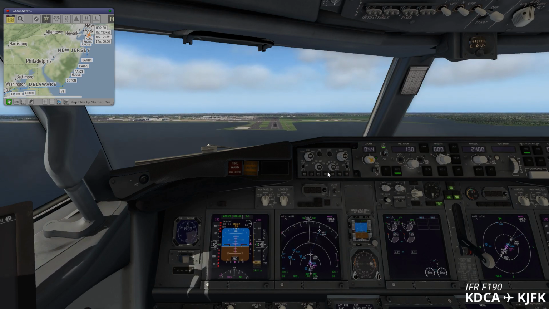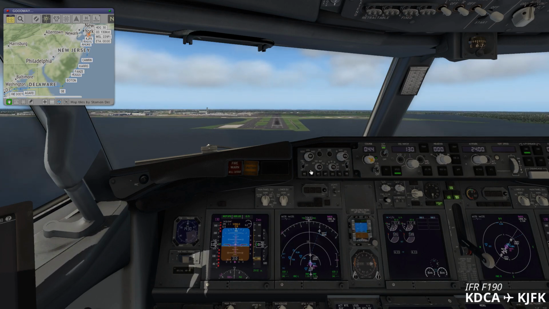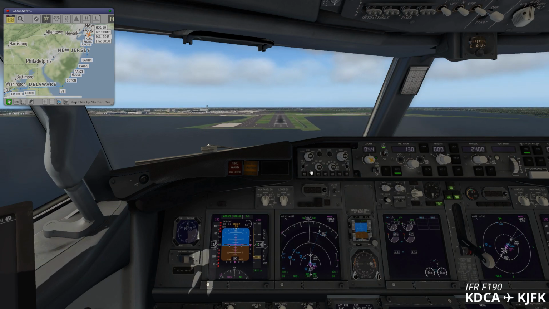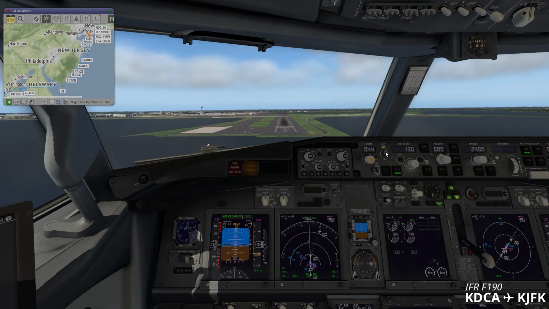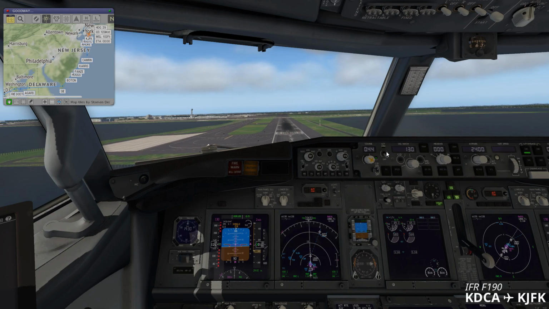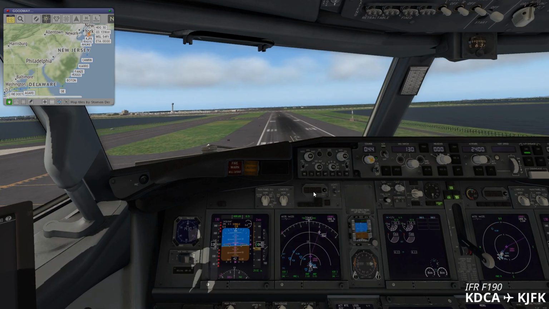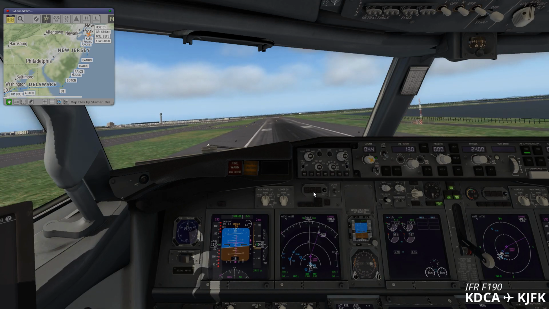300. 200. 100. A little bit off the center, there you go, turning off. 50. 40. A little bit of flare. 10.